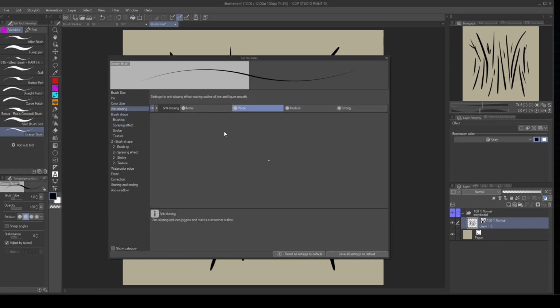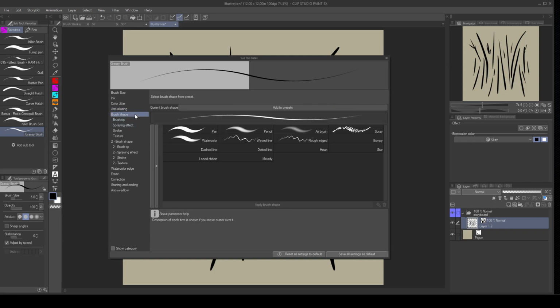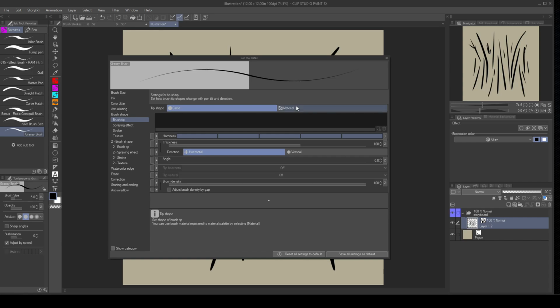Anti-aliasing, I want it to be weak because I want it kind of soft, but not real crisp. Because you're not going to look at it close up, but you can. I mean, it will work, but that's what I'm picking. Here, no changes for the brush shape, but the brush tip, yes, I want to switch it to material.